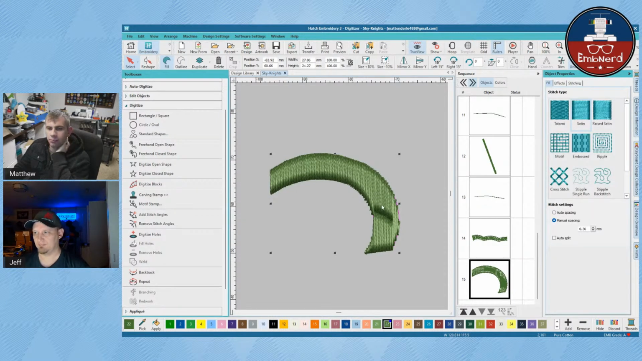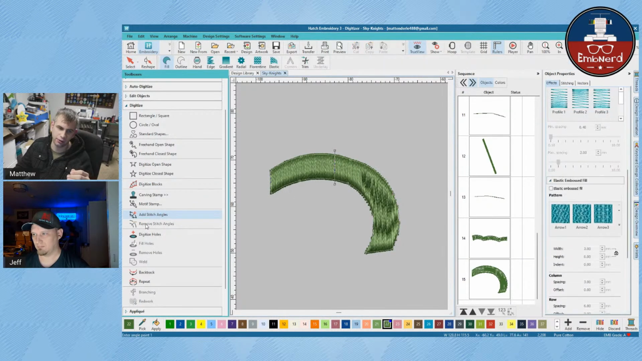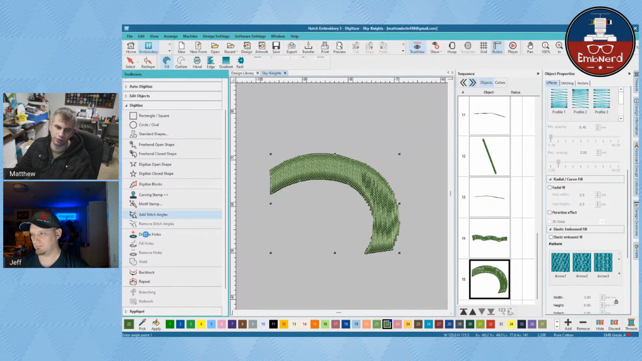Duh. So right here, that is the max distance that most embroidery machines can go, which is like 12 point something. So you typically don't want to encroach on that area. So you're going to have it auto split. So that's where you leave it on, and that's where it can kind of give that weird texture. So what you typically will do is add the stitch angle. I'm going to go ahead and remove it.